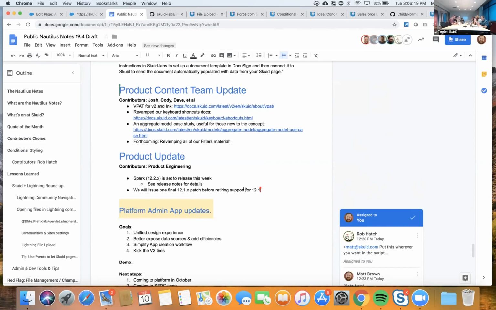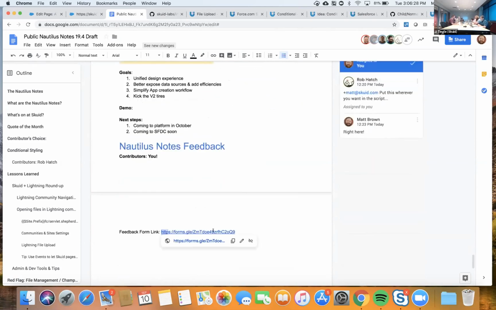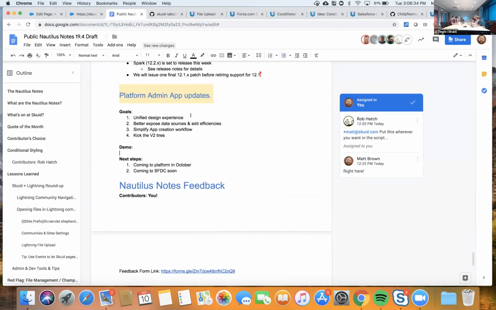All right. Last thing, Rob, what's coming with the admin app? Yeah, so Skuid has a whole bunch of pages around the page composer and the design system studio. All of those happen to be Skuid pages, built in Skuid. We dog food our own products, pretty cool. Those pages go back all the way to the beginning, and it's time for a facelift.